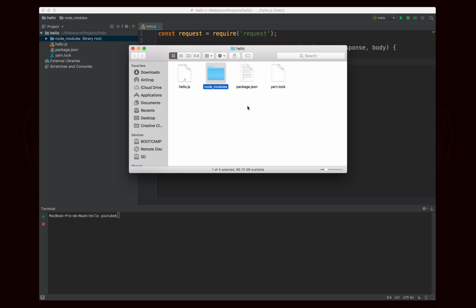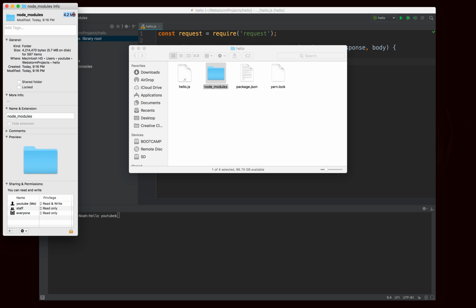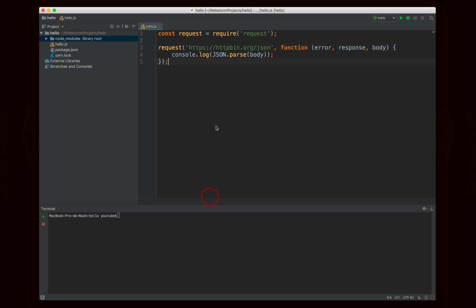Let's just take a look for 1 second at the node modules folder. You can see that right now it's 4.2 megabytes, or it actually says 5.7 megabytes on disk, which is pretty large, right? Because this is just a very simple file that queries a URL and prints the result, and it's already 5.7 megabytes worth of code. So it would probably be infeasible to send all of that, especially when we start working on larger projects. Some of my projects have node modules folders that are a gigabyte large or even larger than that. And so it's infeasible to send the node modules folder.